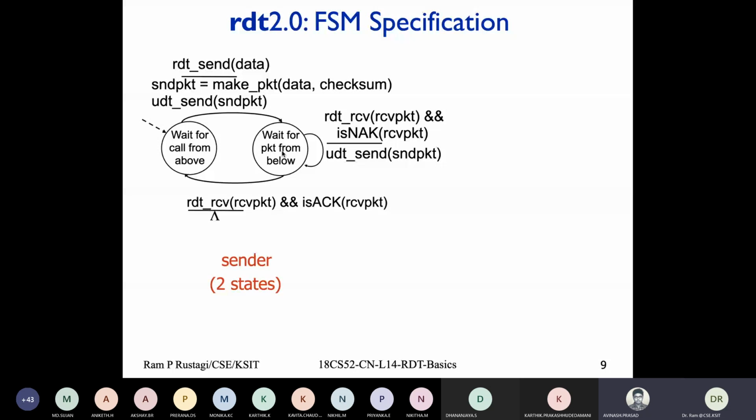Now can you build a state for the receiver? Would the receiver have two states or one state? What happens at the receiver? The underlying channel calls RDT receive and delivers the packet. When the receiver gets the packet, it could either be corrupted or uncorrupted. There are only two choices. If the packet is corrupted, the receiver sends the NAK to the other end, and done, and waits for the next packet.